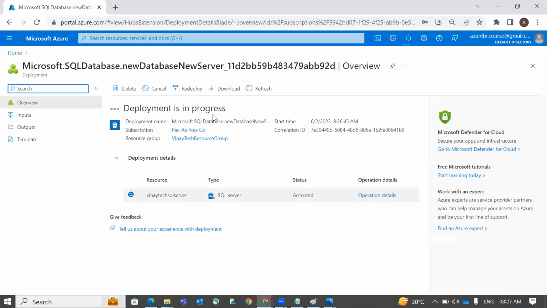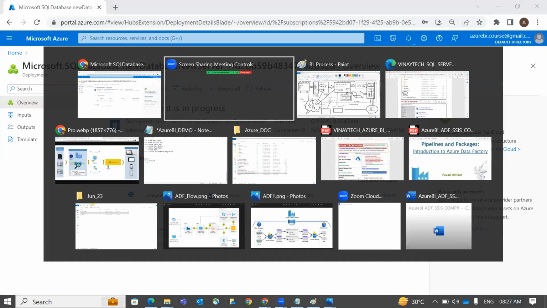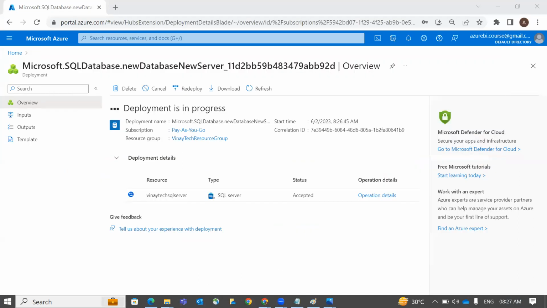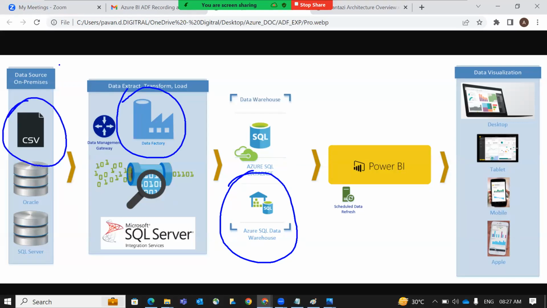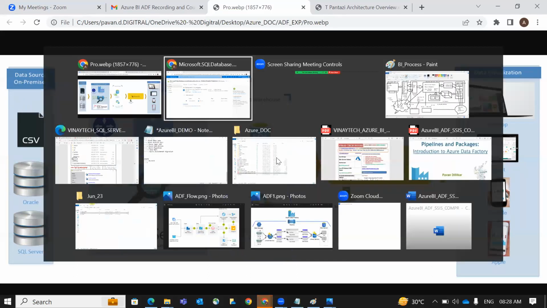Now let's go to this one. I am getting this service ready, the SQL service is getting ready. Now I want this tool. I want the file. This is getting deployed. Now let's get this one deployed also. Simply I'll create it.